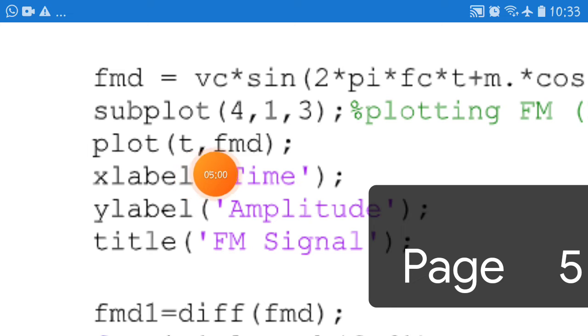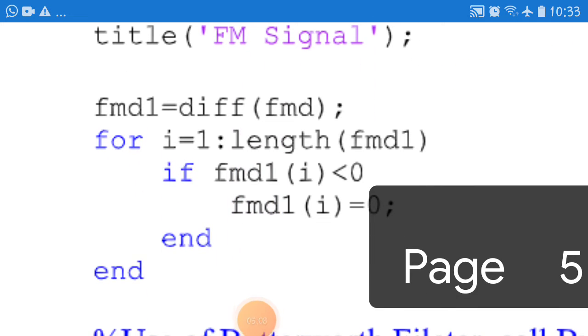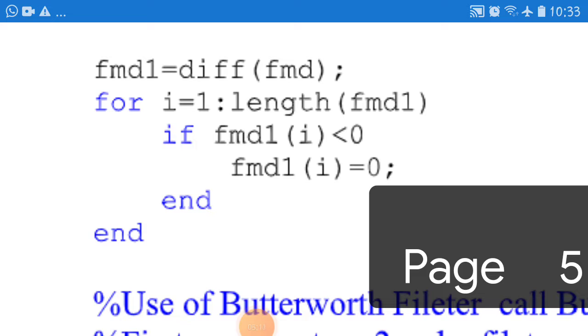So plot of T comma fmd. So it displays the third figure, FM signal. Now the FM signal is created, that is present in the fmd column matrix. Now we are calling diff of fmd. The diff function takes the difference of two previous samples. It produces a difference of two previous samples, stores in fmd1. So we are checking fmd1, if any element is less than 0, we put 0.